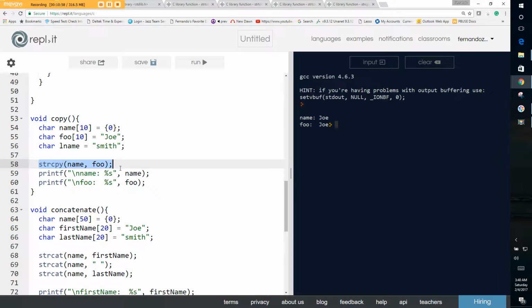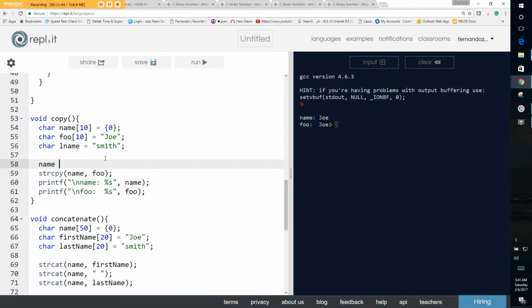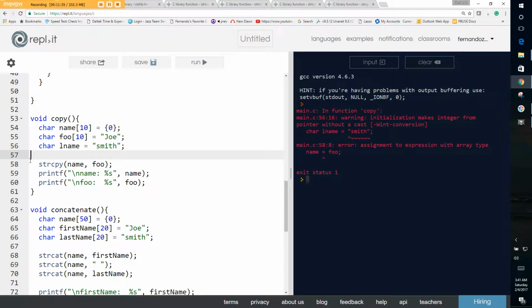Keep in mind that you can't do this. You cannot simply say name equals foo. You cannot do that. I thought it would work because it's a pointer, but apparently it does not like it. Let's see. Name and foo. It gives the error: assignment to expression with array type. So it doesn't even like it, and you can't do that. Let's get rid of that. You must use string copy like this.